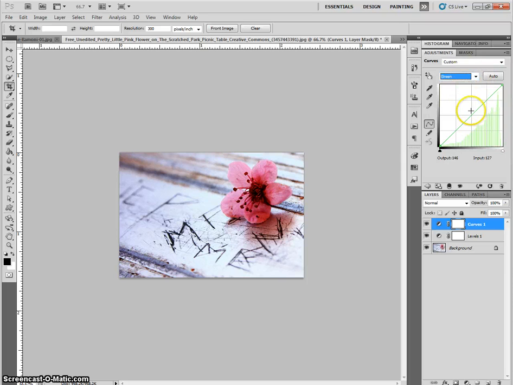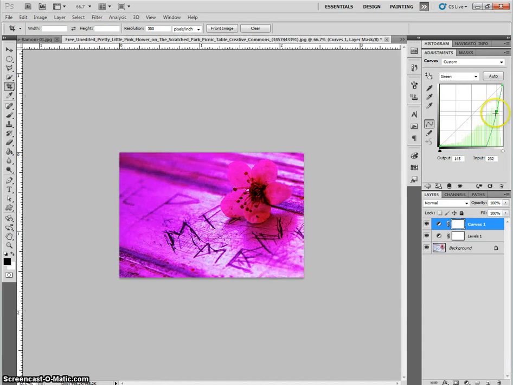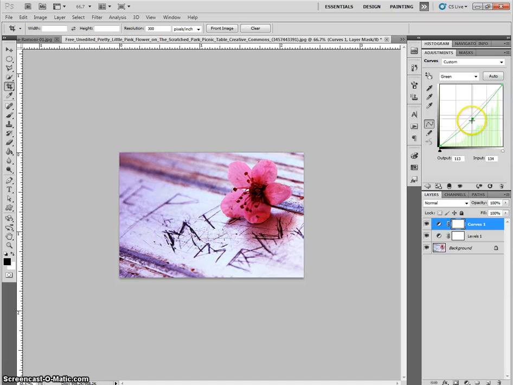The green curve allows me to increase my greens, and the opposite of green is magenta. So if you like that, you can pull around and kind of see what looks best. You can add more than one point. I could pull this down in the middle and pull this up on the other end to get some interesting effects. You don't want to go too crazy though, or it starts to distract from an already nice picture.